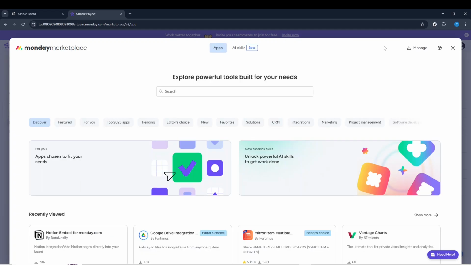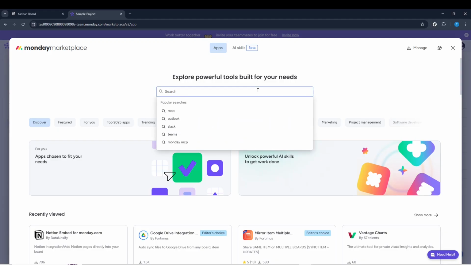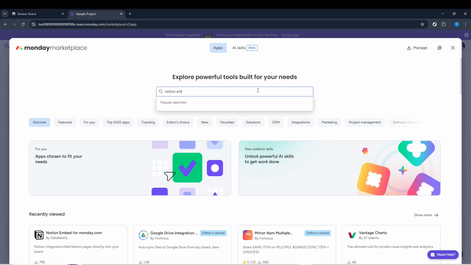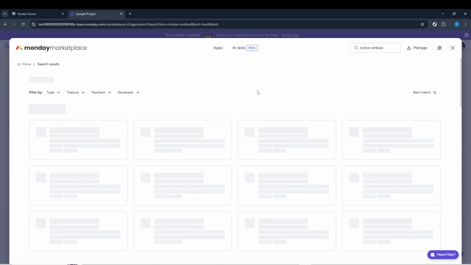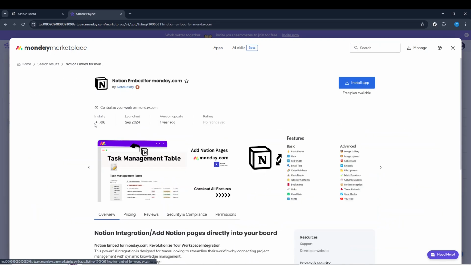Once the marketplace is open, look for the search function, typically located at the top or in a prominent spot within the interface. Type in Notion Embed. When the app appears in the search results, you'll see an option to install it. Click Install to start the process.